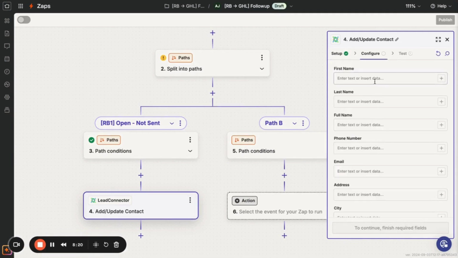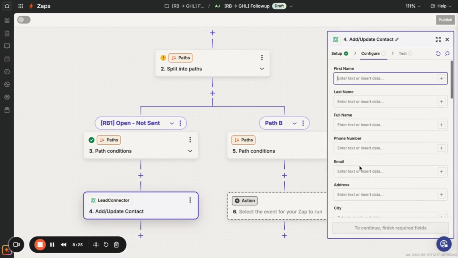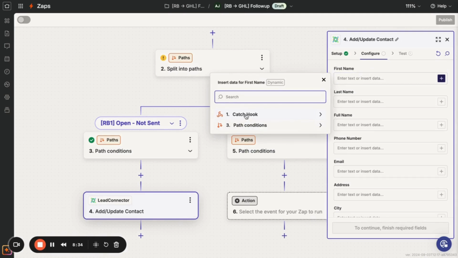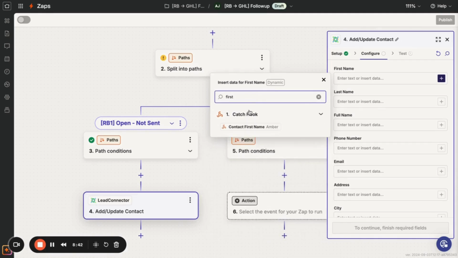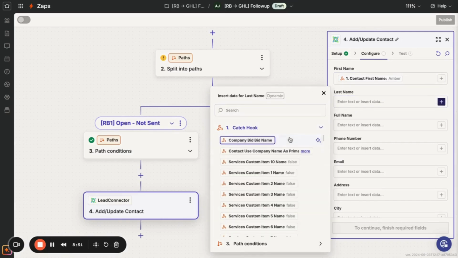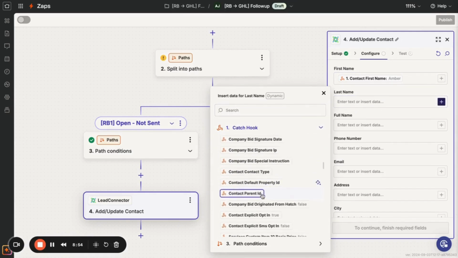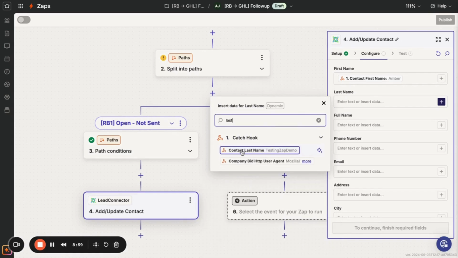And so now we have to map out the fields. These are all the fields that we have inside of HighLevel. And we're going to map these out. All right, so we're going to go first name, we're going to hit the plus sign. And this is the data catch hook right here that we want to click on. And we want to find my first name. So you can search, let's just say first. There it goes, first name, Amber. You can find it by searching or scrolling through. But if you know the name of the field, like I know this one is going to be last name, I'm just going to type in last. And there's my last name.